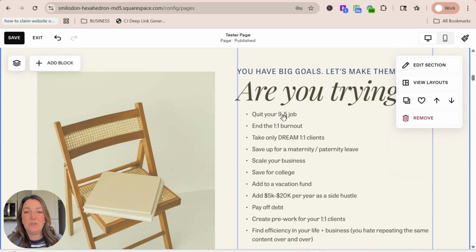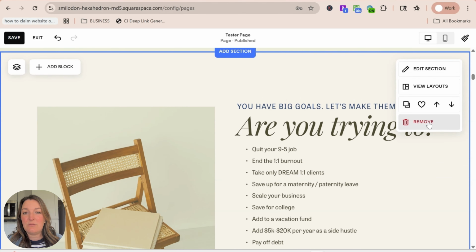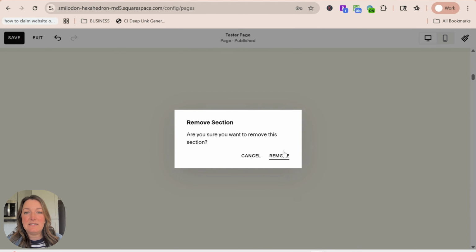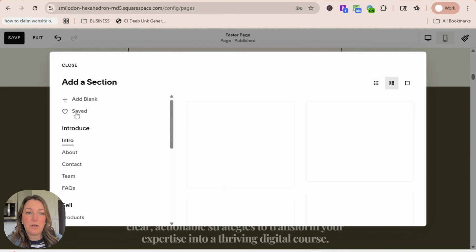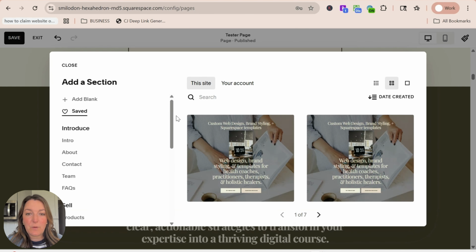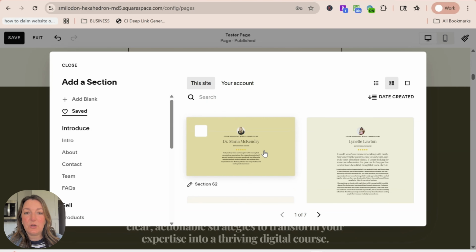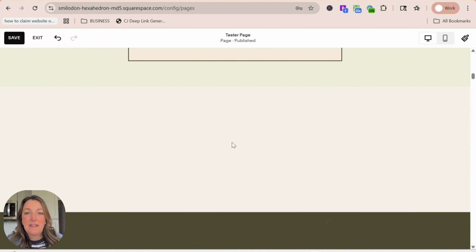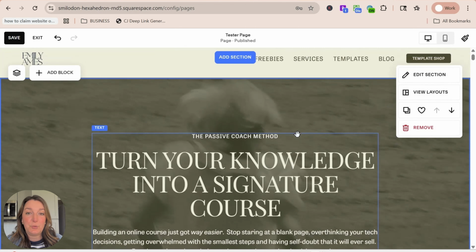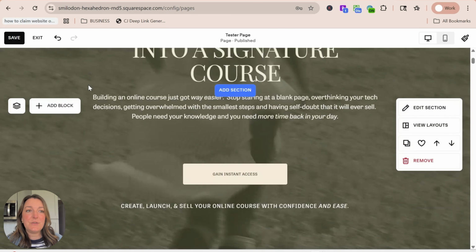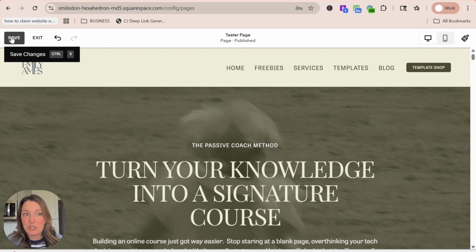And let's say you don't really need a section like this, you can remove that and add another section that you've maybe saved from your other parts of your website. Let's say we want a testimonial, we'll bring that in, and you can just keep editing this until you have your new page done and click save. So that's one way to add a new page to your website.